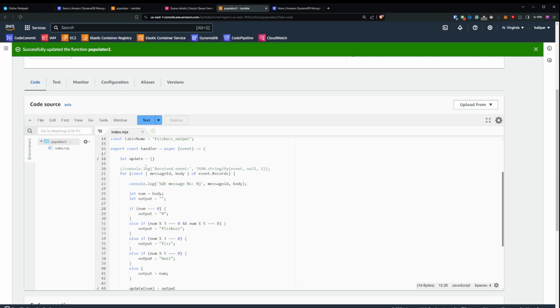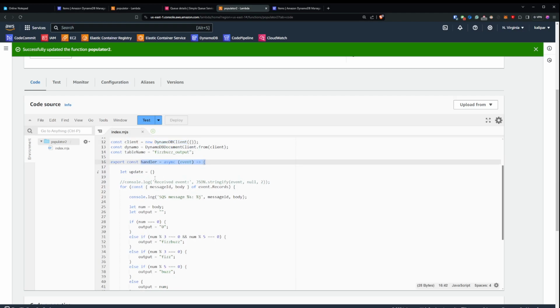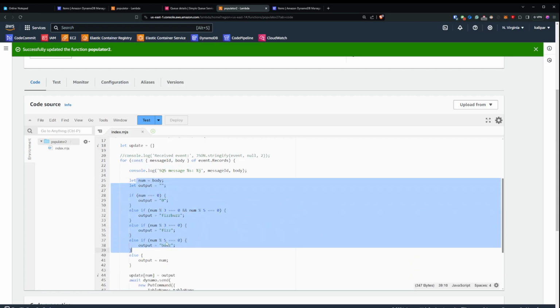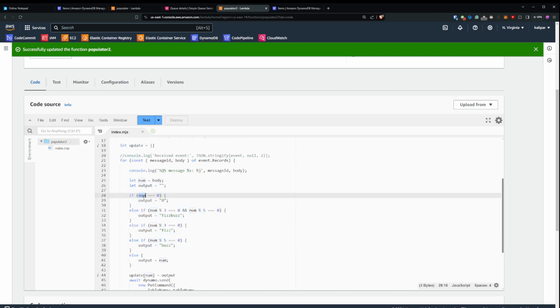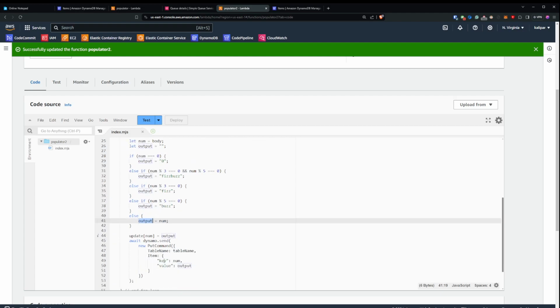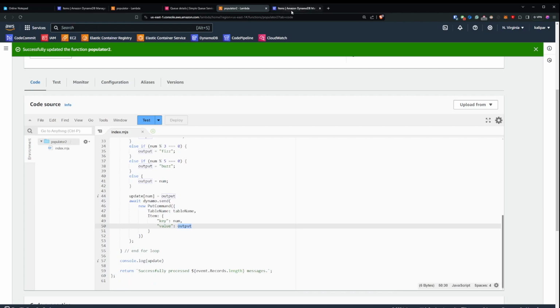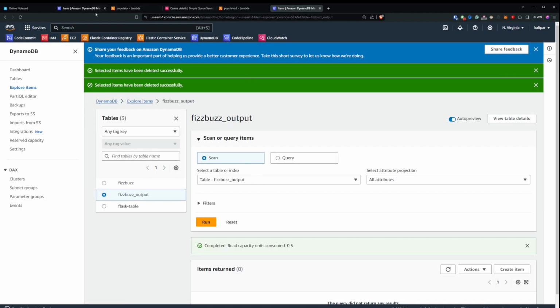Upon SQS trigger, this handler gets triggered. When this gets triggered, this bit of logic happens, and once we have our input, which is number, and our output, which is output, we have the key, which is num, and the value, which is output. It's incredibly straightforward.